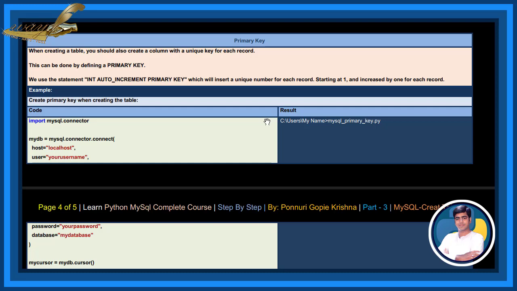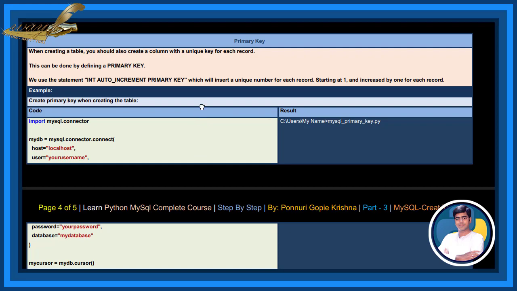Primary key. When creating a table, you should also create a column with a unique key for each record. This can be done by defining a primary key. We use the statement INT AUTO_INCREMENT PRIMARY KEY, which will insert a unique number for each record, starting at 1 and increased by 1 for each record. See the example, create a primary key when creating the table. See the code.